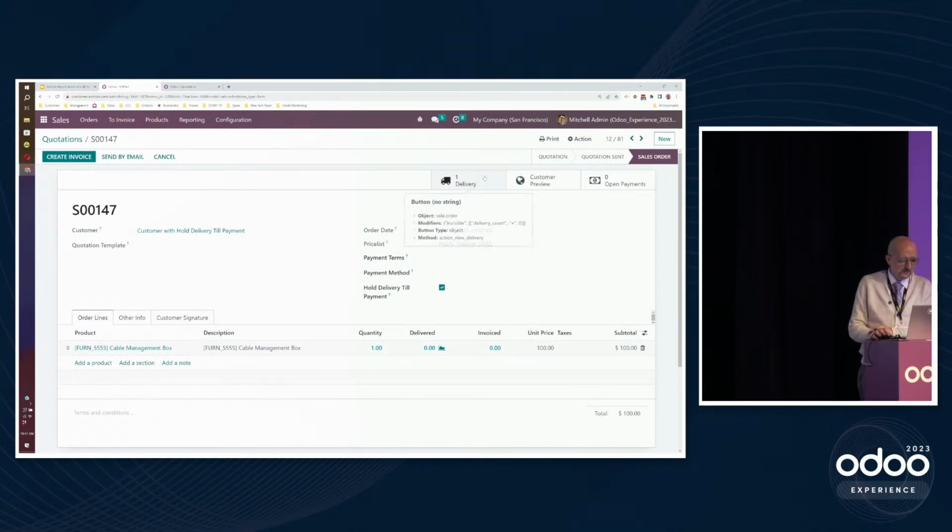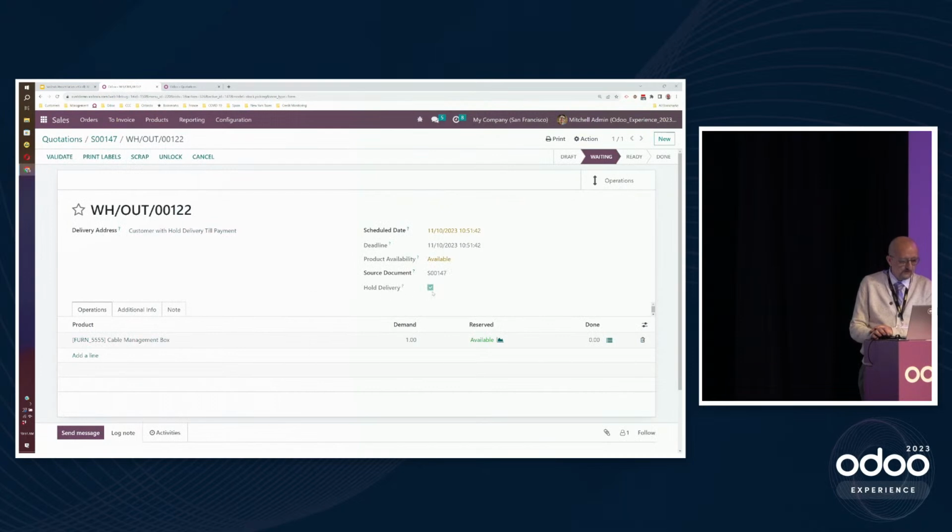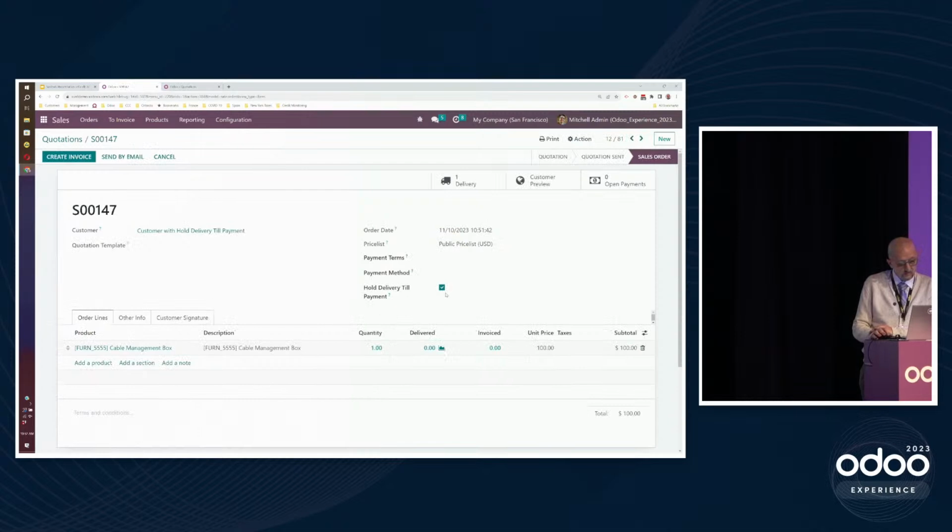All right, so that's the point. We have the hold delivery boolean on the delivery order, so you can always see there that it's on hold till you get the payment. There you cannot change that boolean. There's always the option on the sales order itself to override the initial decision, and then you don't hold it anymore, and your warehouse can just ship it.